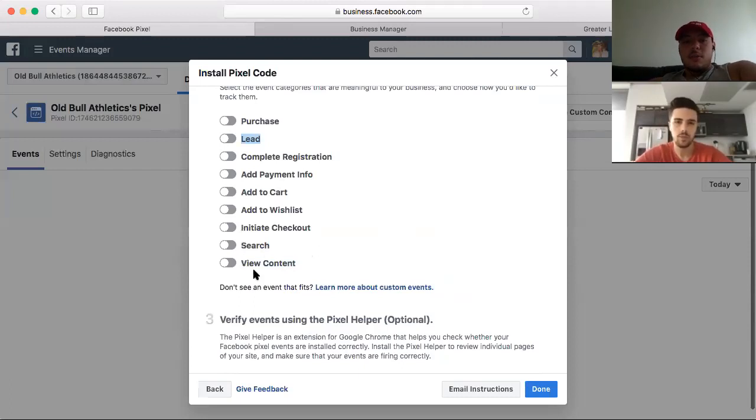Okay. Would I put lead at the opt-in page and then view content at the first? The opt-in page is the first page. You put the view content on the opt-in page, and then on the thank you page you put lead. Okay.